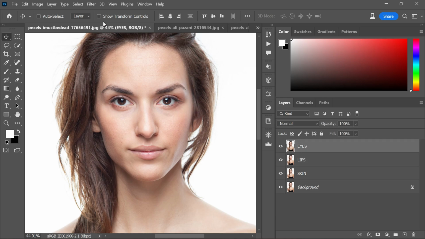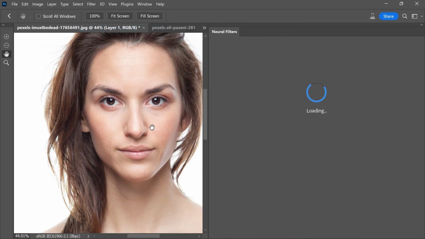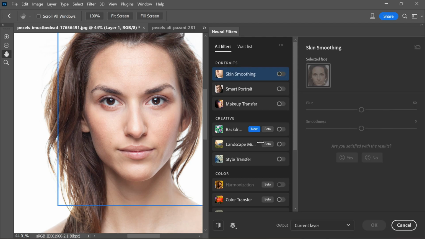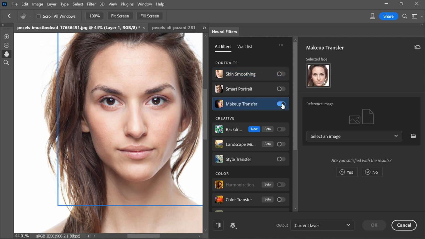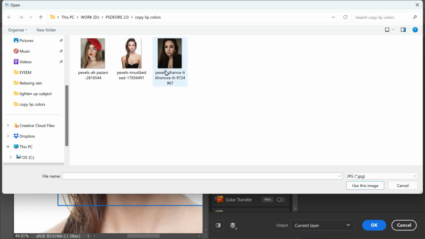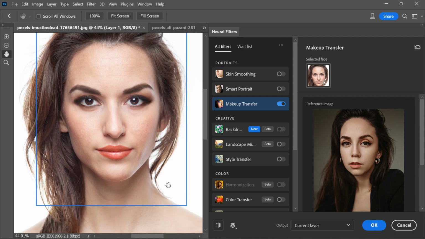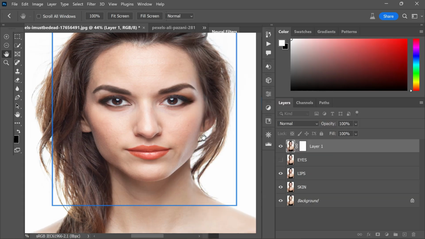We have already selected the eyes layer, so let's go to the filter menu and open the neural filters. Once again, in the portrait section of the neural filters, turn on the makeup transfer feature, click on the folder icon, and this time select the photo you want to use as the reference for the eye makeup. AI will work its magic, applying the selected eye makeup instantly to our model's eyes. Once you are satisfied with the effect, click OK to apply the makeup to the eyes layer.